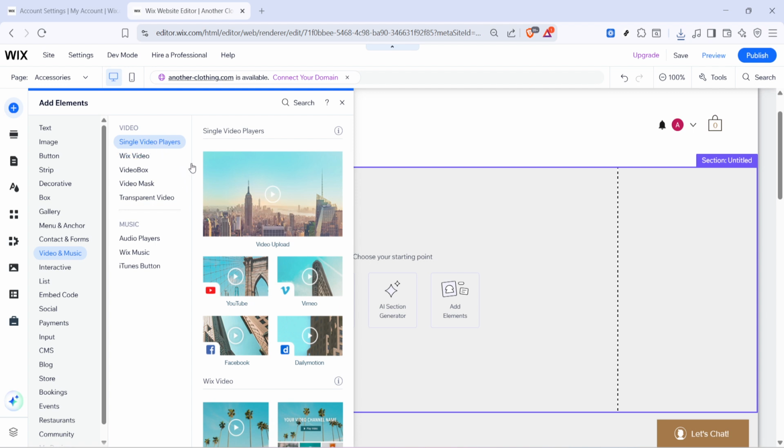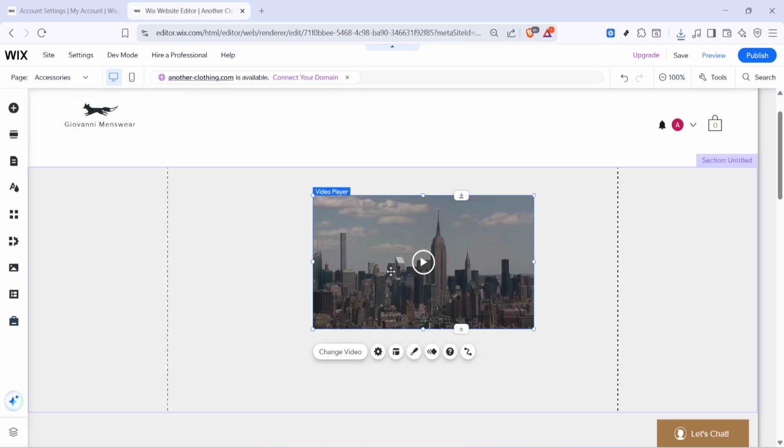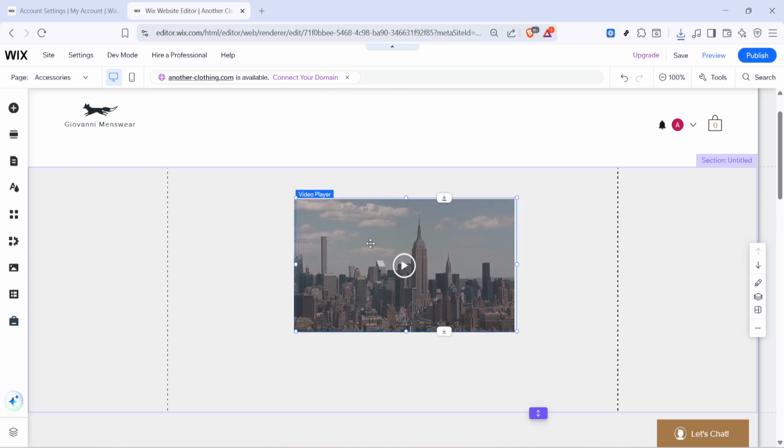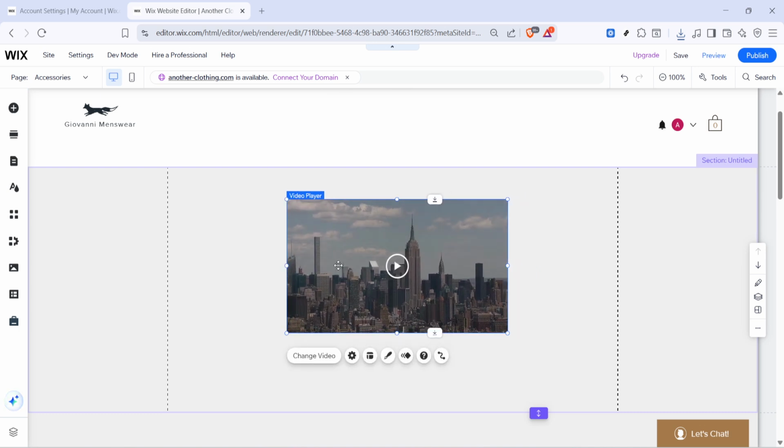These are ready-made players designed for one video at a time. Pick the style that fits your site's look. Then simply drag and drop the player onto your page. Place it where you want it to appear. You can align it with your grid or section guides, and resize it by dragging the corner handles so it fits naturally with your layout.